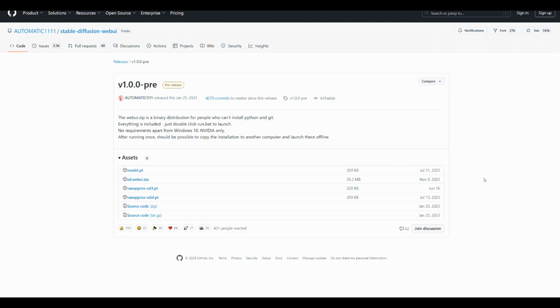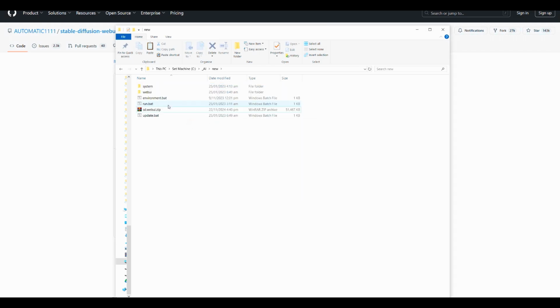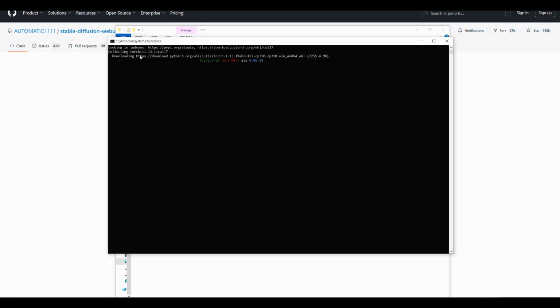So here you go to GitHub, the link is in the description, and this one is the easiest to install, Automatic 1111. You just need to download the sd.webui.zip. Then we just go and unzip everything here. And then I want to click on run.bat. It will wait for a few seconds, so maybe a minute, and it will start to download all the extra packages that we need. Just give it some time.